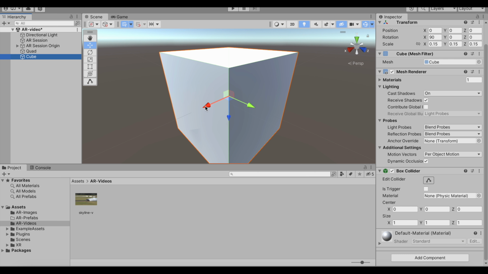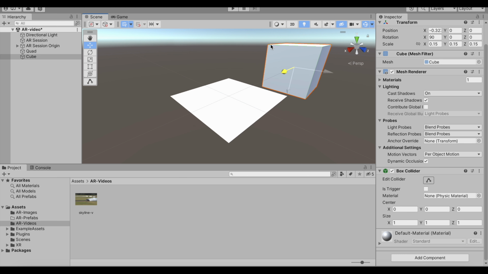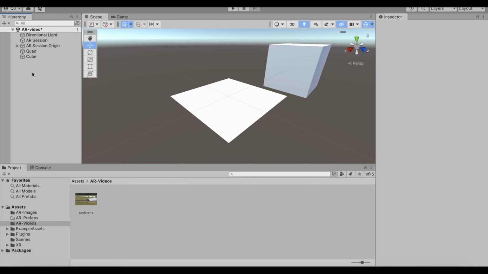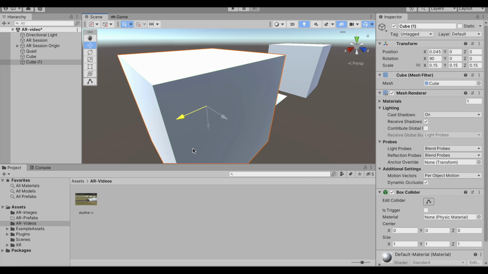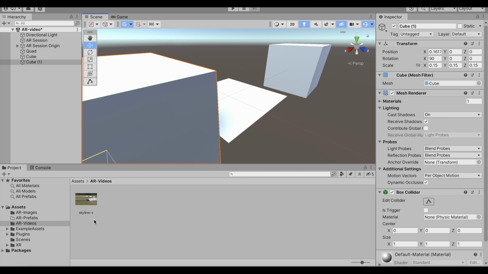So let's just grab the cube and slide him over to the side. All right, and we can just right click and we can copy this. The blank space here, we can right click and paste it. Now we have two cubes. This cube is now on top of the other one, so grab it and pull it to the other side of the video. And now you have two cubes.